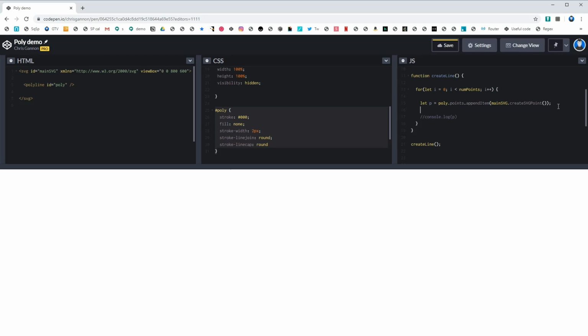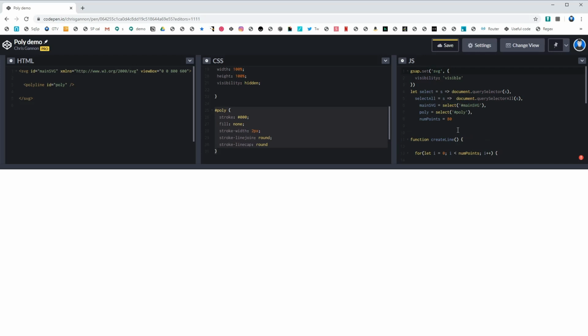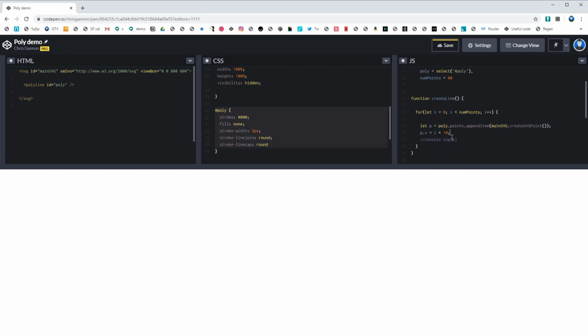So we can start. Don't forget we're in a loop here, so we can say p.x equals, and we're going to evenly space them by, I don't know, what have we got, 80, and we've got 800. So we'll evenly space them by 10. So we can say i times 10. So each x position will be 0 times 10, and then 1 times 10, 2 times 10, 3 times 10, and then p.y, the y position, because it's a straight line, it will always be, let's say we're going to put it down at 300.